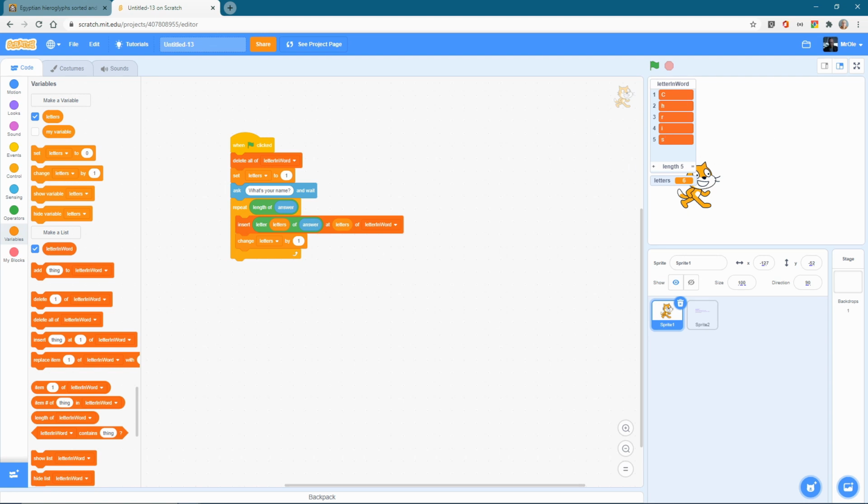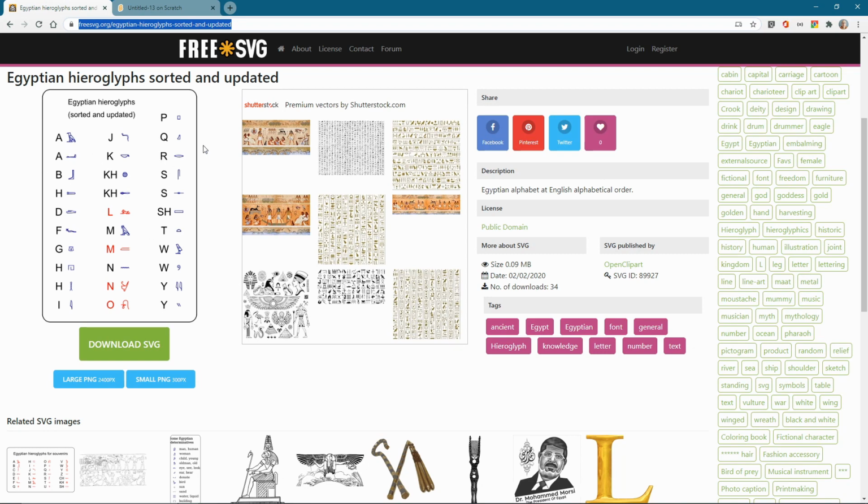Great. Now we actually need to do something with this. So in order to do that, we need to add in our sprite. What you're going to do is go and look for an image that has hieroglyphics in it.